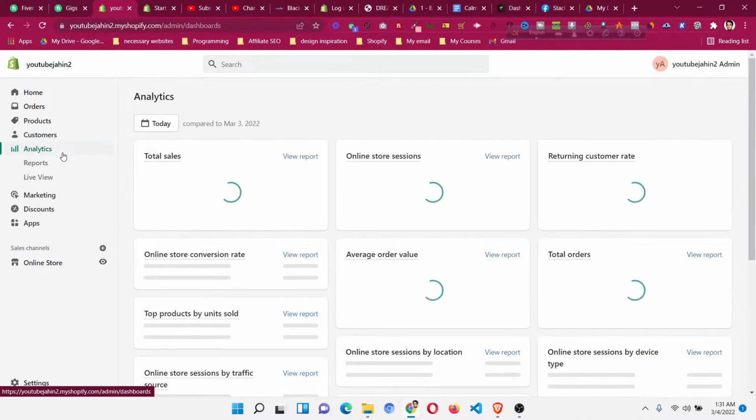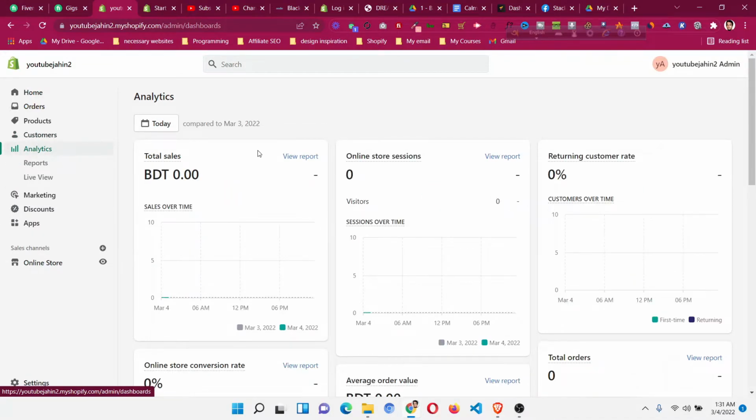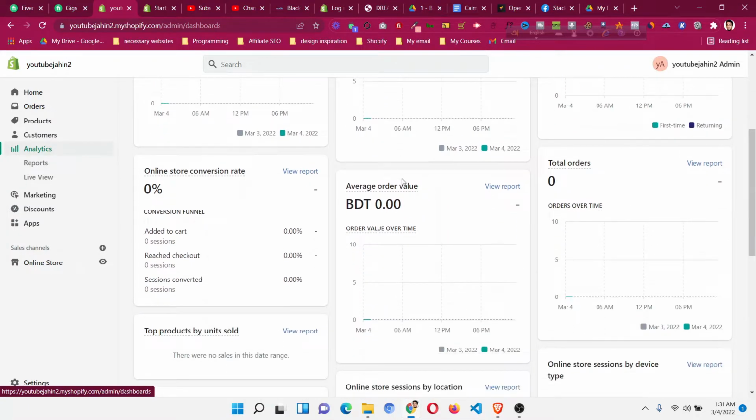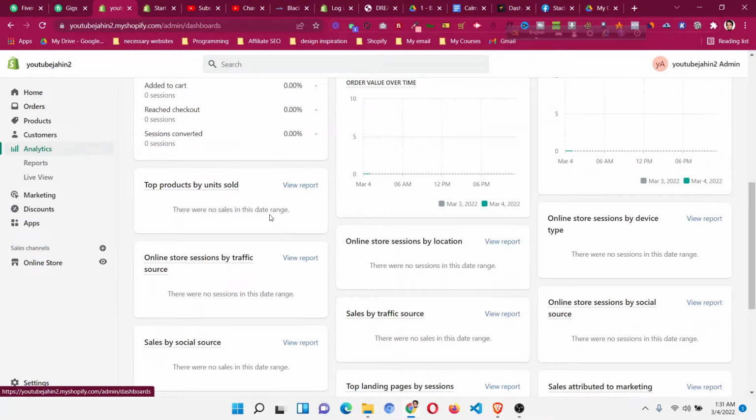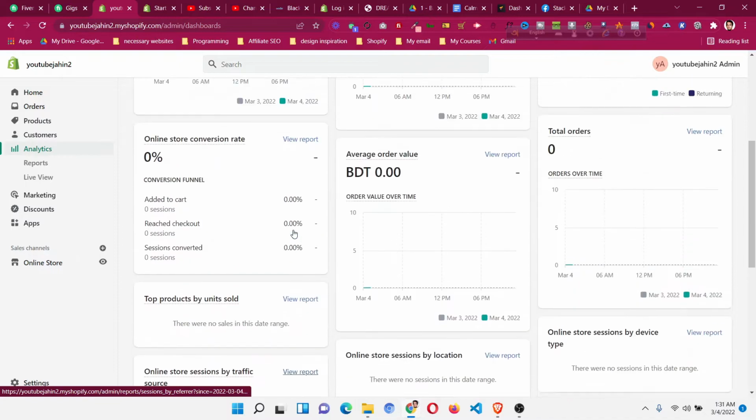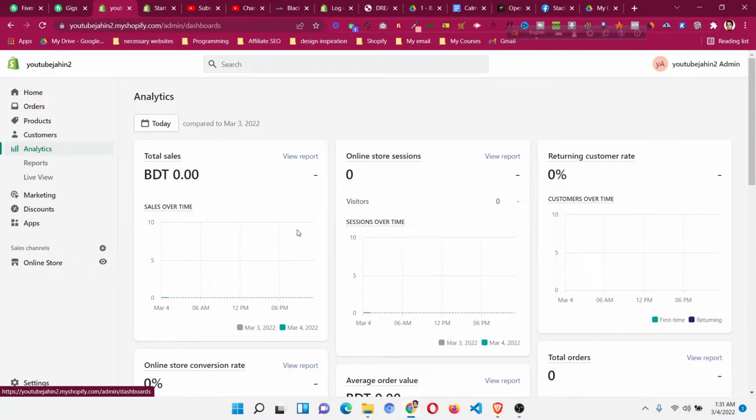And then we have Analytics. What is Analytics? When people start buying from our store, we can see how many sales we make in the day, how many online store sessions there were, how many returning customers have bought from us, what the conversion rate was, what the average order value was, and which products sold the most. Everything you can see from this dashboard. This is a very detailed dashboard. So once we start receiving orders, we can expect analytics or data from this panel.